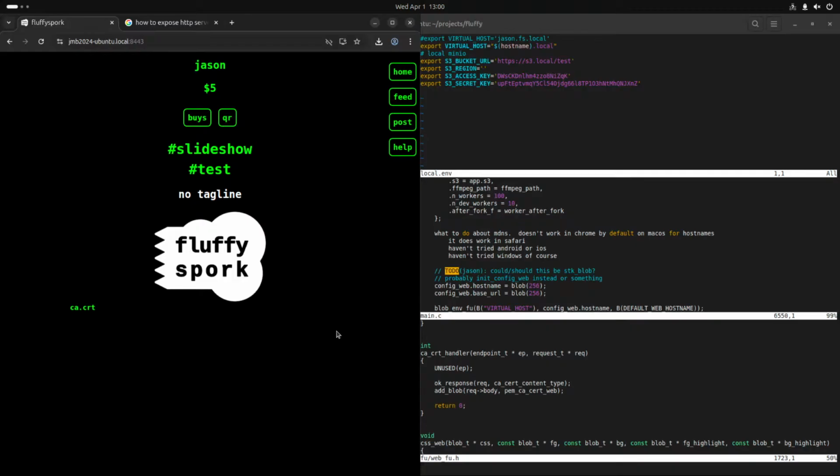So I got it to work on Android. Initially, it was not really working, but it turns out that's because I have the VPN on, which I guess I did.